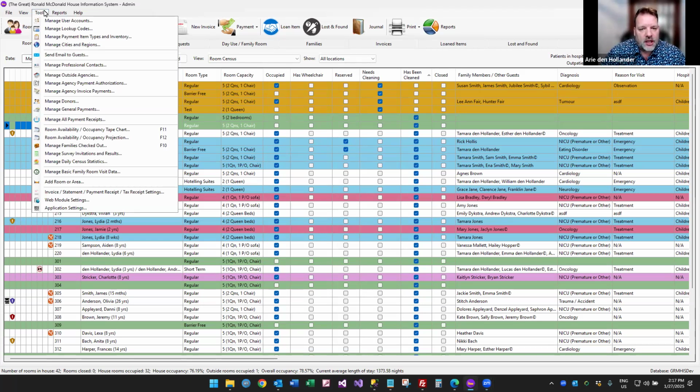If you're already using the online room request module, you will already see this option here that says web module settings. If you're not currently using the online room request module and it's not enabled for you, you can reach out to me and we can ensure that this web module gets enabled and that you have the necessary information set up in GRMHIS in order to be able to activate this module.